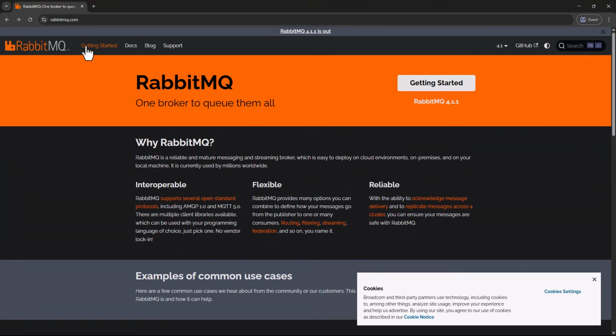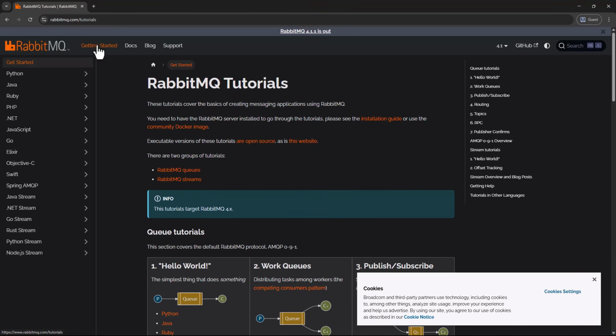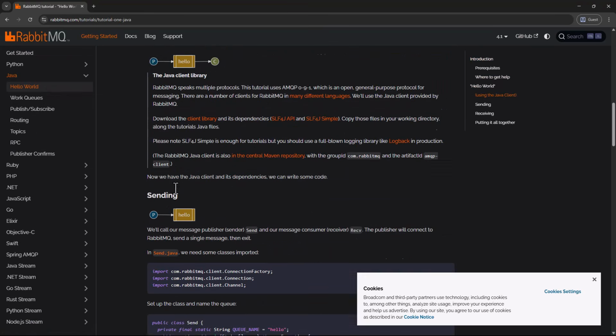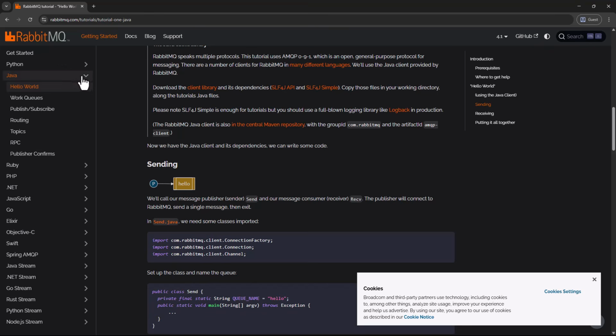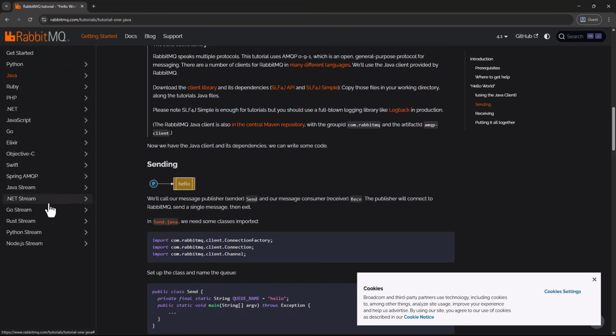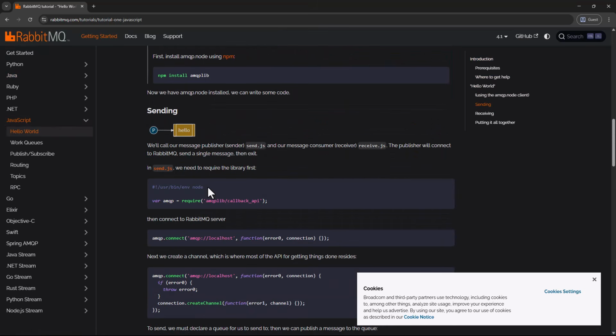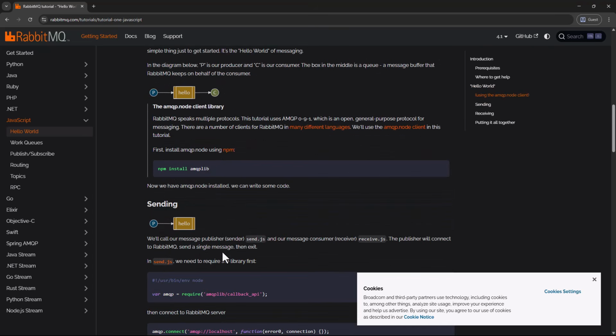If you're interested in getting started with RabbitMQ, you can click on getting started and you have the entire documentation. You can select Java and you can see the hello world with the help of Java. It is going to give you all the documentation. If you are working with Node.js, here you're going to see JavaScript, and you can see everything over here around RabbitMQ.